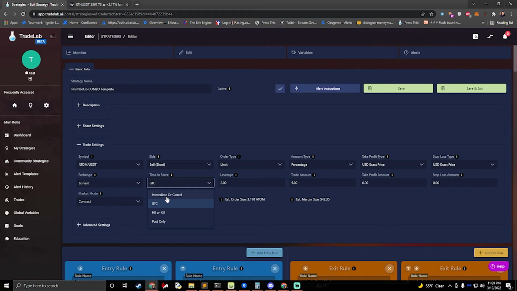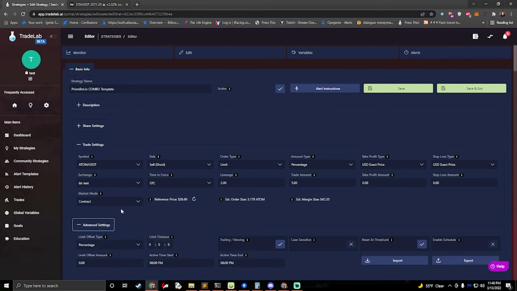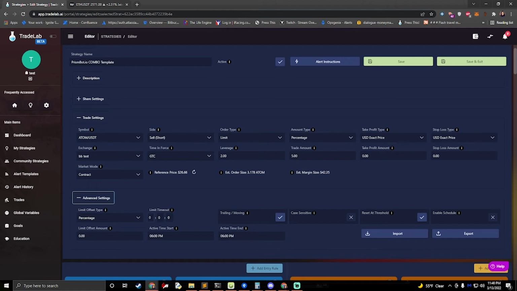Good till close, GTC, is usually the best option, and this allows you to place the limit order and have it be open until you close it. The issue with that is if the limit order is placed for a price and the chart goes in the other direction, then the limit order doesn't get filled and the strategy is left pending, waiting to get filled. So instead of leaving that open, we can go to advanced settings and we can set up a limit timeout. So this is hours, minutes, and seconds, and you can set up, say, 1 minute, and now after 1 minute, this limit order will close.